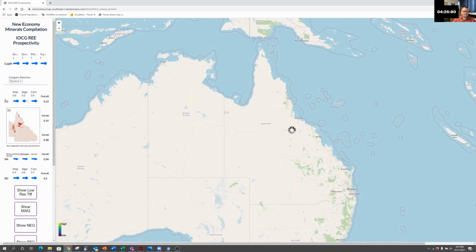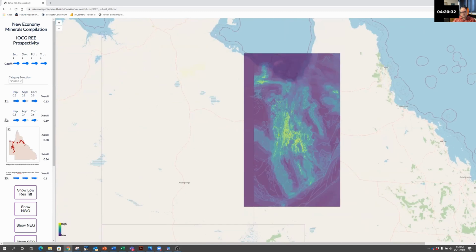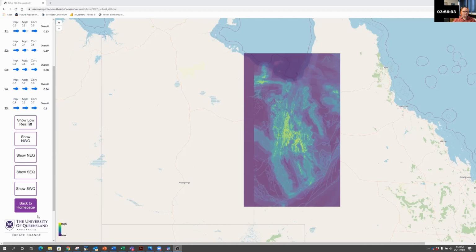While we're going through that again, you can look at that and see that we've got the different criteria that are there. And there's the higher resolution model for Northwest Queensland. And again, the whole aim here is that you can take the importance, applicability, and confidence value and modify it based on what you think are important criteria. So, again, I won't fiddle with this one because there's one other thing.